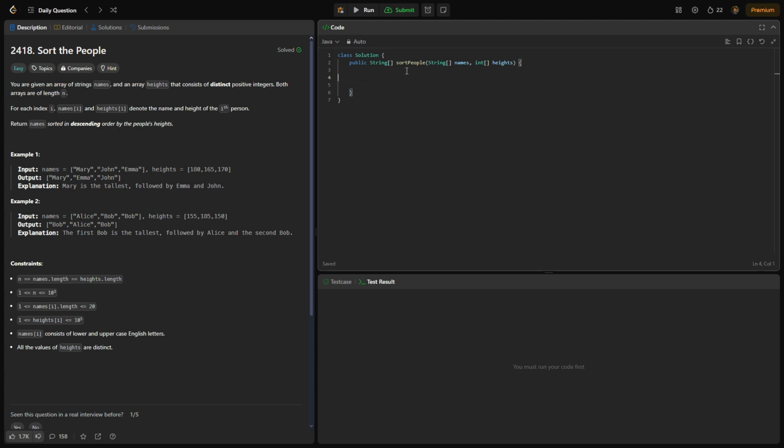So we want to find the heights according to the people and rearrange them so the heights are in descending order. In this case, we are going to swap John and Emma because John is shorter than Emma. In this case, we're going to swap Bob with Alice. We have two Bobs actually, but we're going to swap our second Bob with Alice. So it's going to go Bob, Alice, Bob. That way the heights are going to go 185, 155, 150.